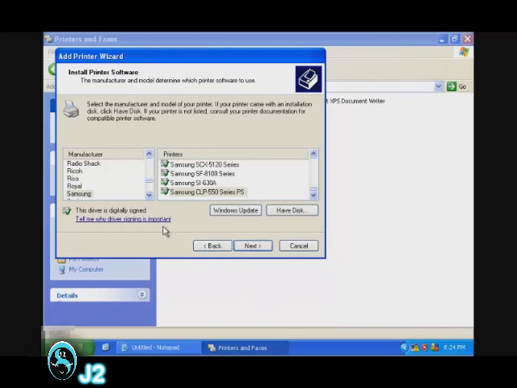And here, it gives you a list of many printers. So just go ahead and look for your printer. Mine says Samsung 550 Series. If your printer is not listed here, you can always update it, or if you have a disk, you can always go to the disk. So I'm just going to go Next.